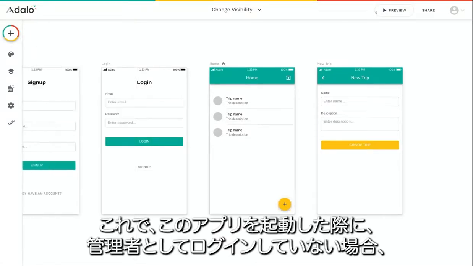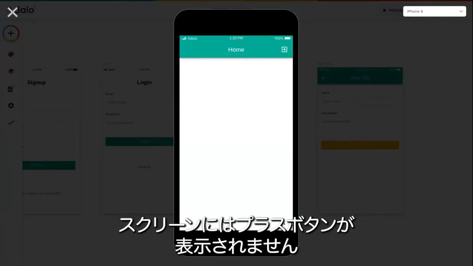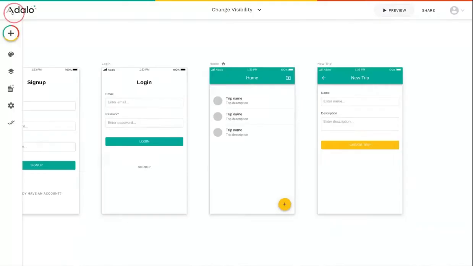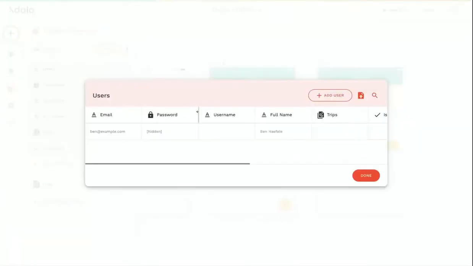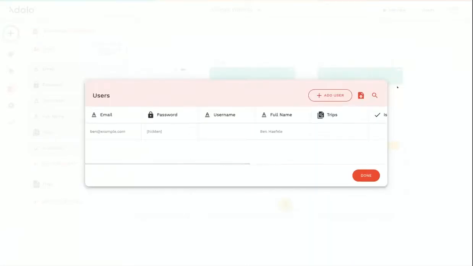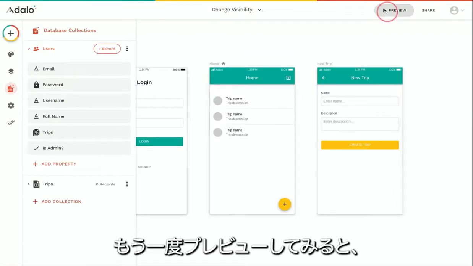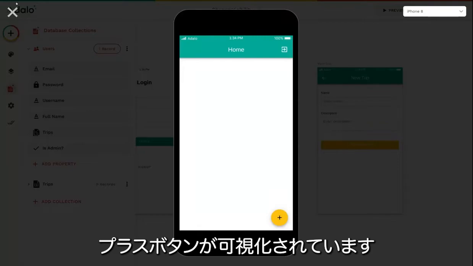And so now, if I run this app, and I'm logged in with a user who is not an admin, you can see that there's no plus button on my screen. But if I go into my database and change my user record so that they are an admin, like this, and then run the preview again, you can see that now the plus button is visible.